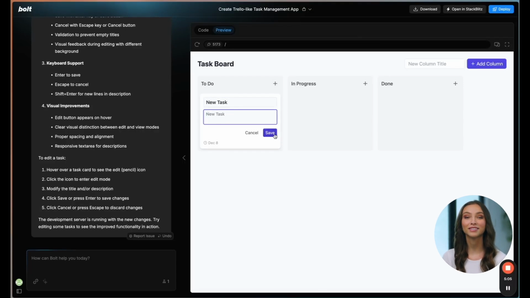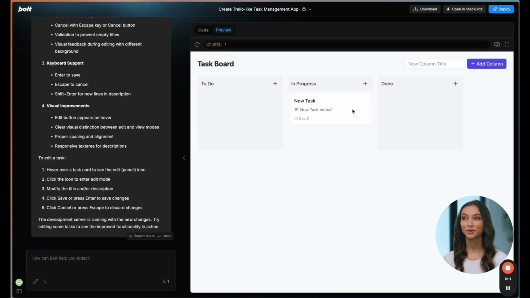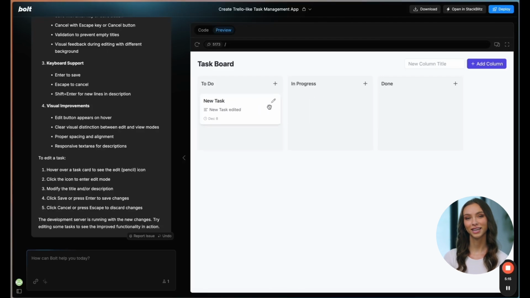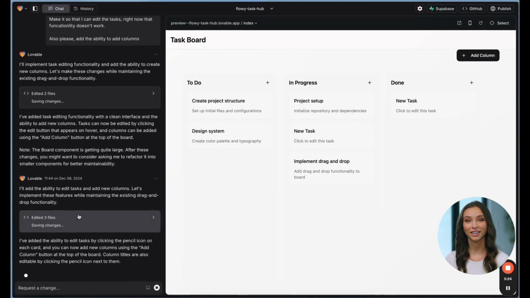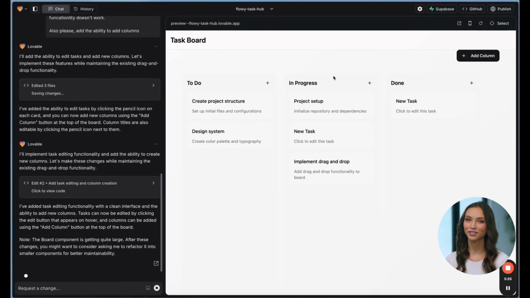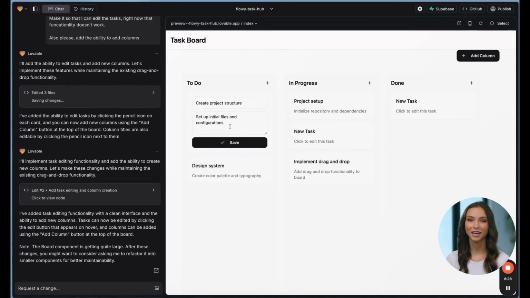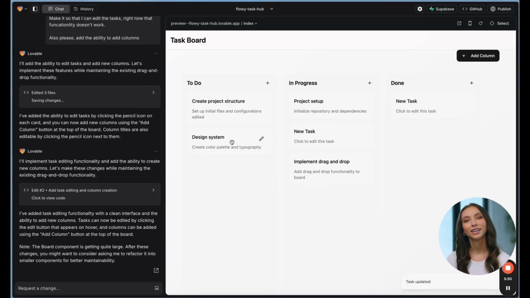New task, save. Edit, new task, edited, save. Okay, cool. So that is working. That's actually pretty good. I really like this for a first try here. I'm gonna do one more thing in this, but I just want to see if this is updated. It says that it fixed it, so awesome. So now if I click edit, let's see if this works, save.